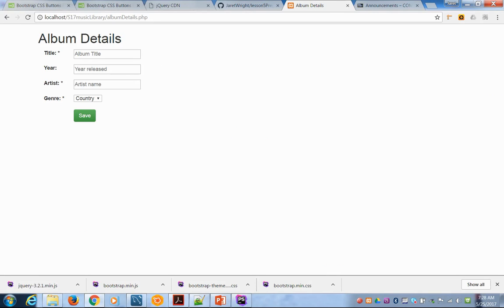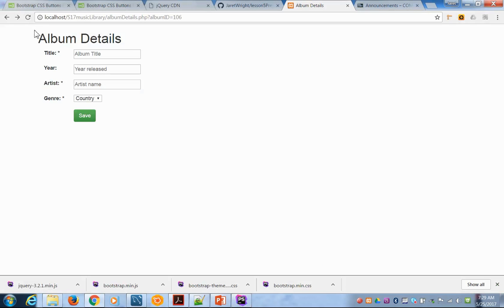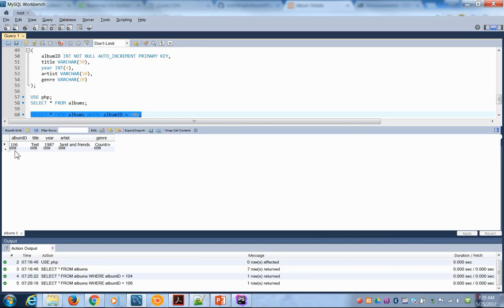So let's go back a bit here. So in this case, we have album ID 106. So if I hit save, I hit refresh this, that's album 106. The title was called Test. And if we look here, let's take a look at 106. Okay, so the title was called Test. Should be released in the year 1987.